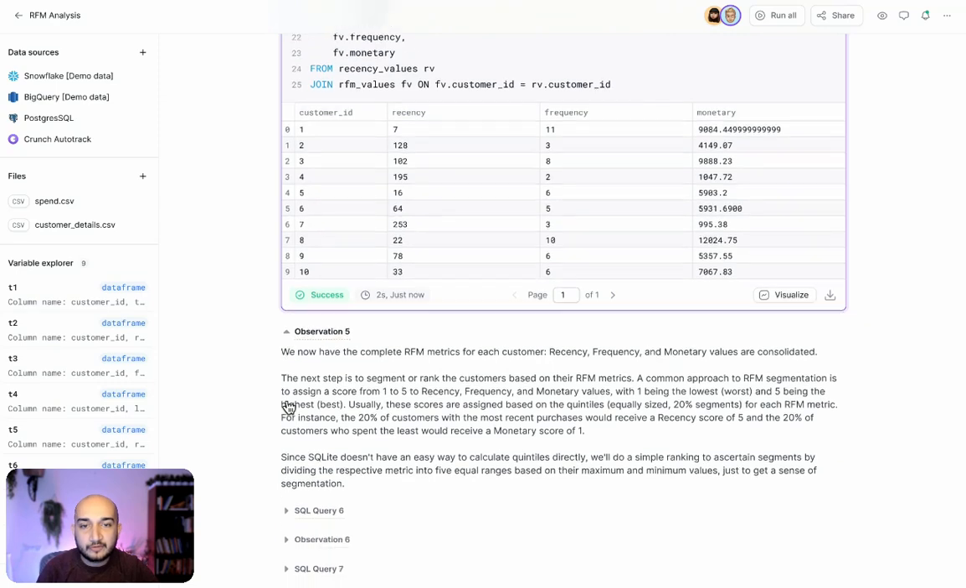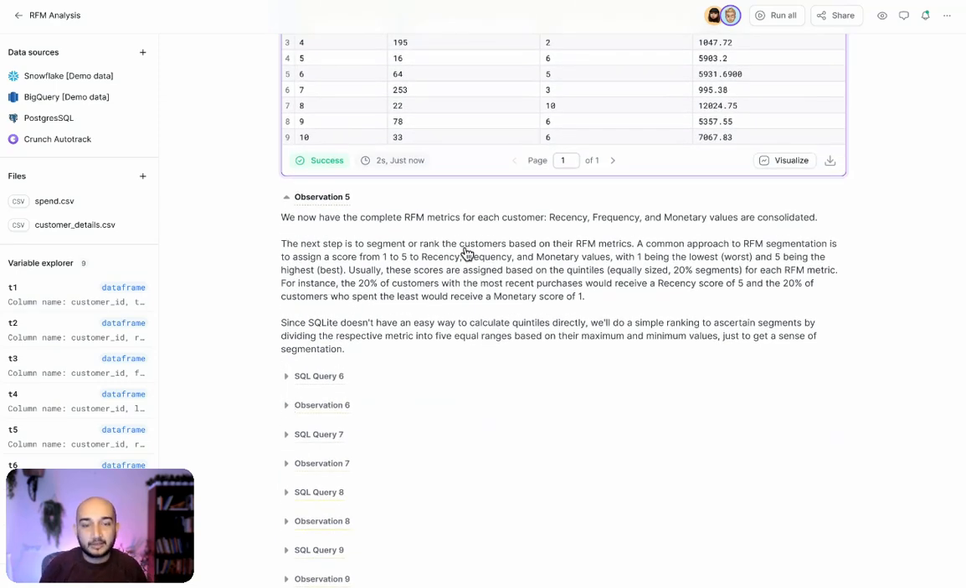So now observation 5 is that we need to basically rank, right? Because we said, hey, do a segmentation. Without a ranking it's pretty useless. And then it's very interesting because it says that a common approach to RFM segmentation is to assign a score from 1 to 5, one being the lowest and five being the highest. Usually, these scores are assigned based on quantiles, 20% segments. Since SQLite does not have any easy way to calculate quantiles, we'll do a simple ranking to a certain segment.